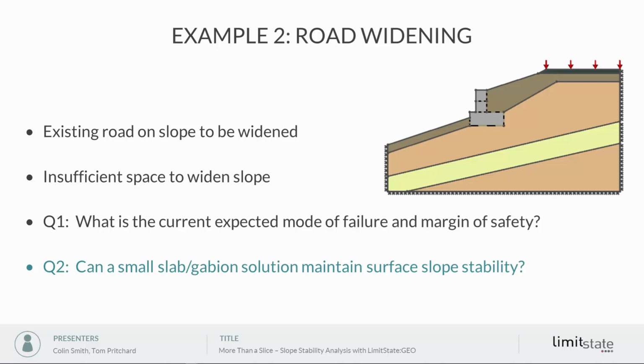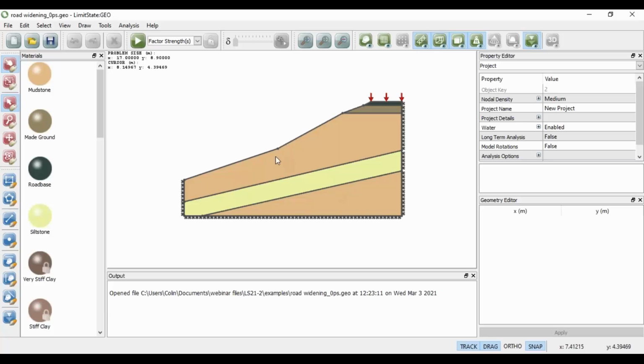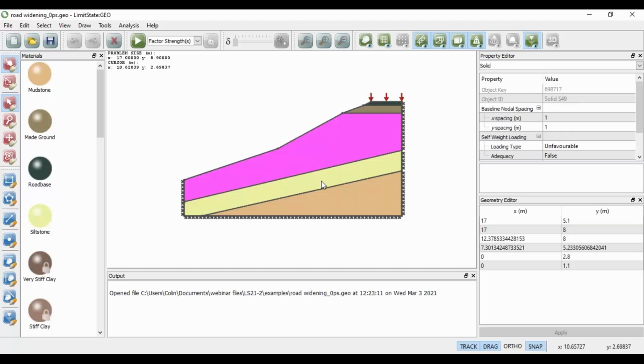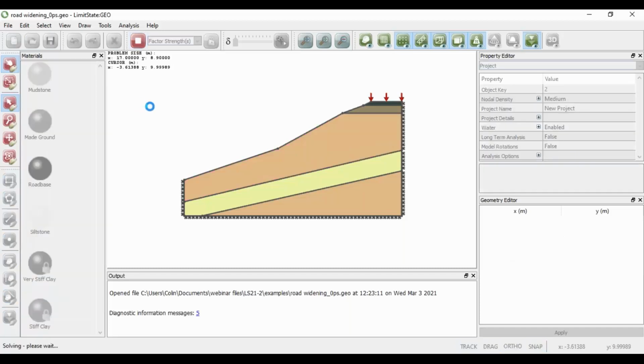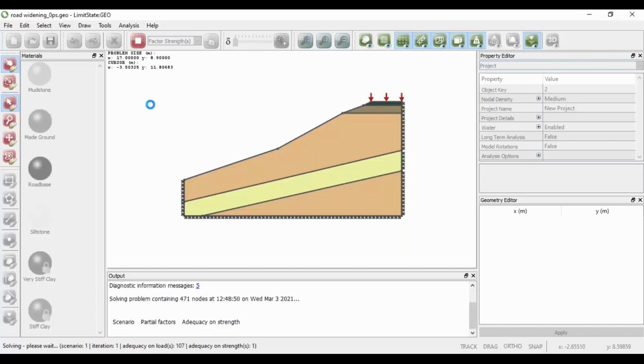So bear with me while I pull up the relevant model. So there we go. So there is our model set up. There isn't time to go through in detail all the layout, but we've got different materials, different layers of material with different strengths in this model. And I'll just run the solution to evaluate the current stability situation.